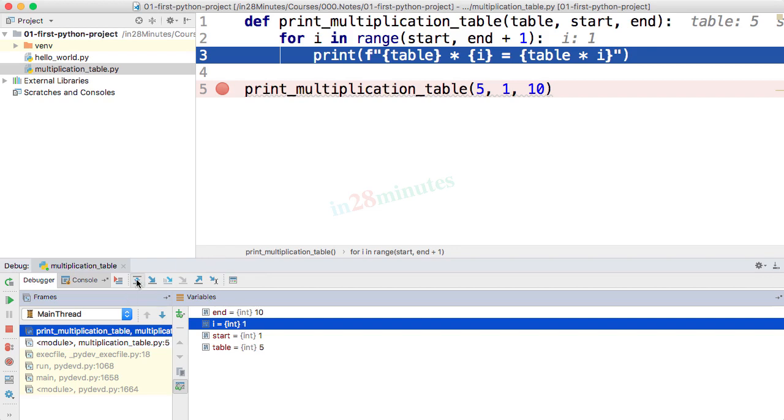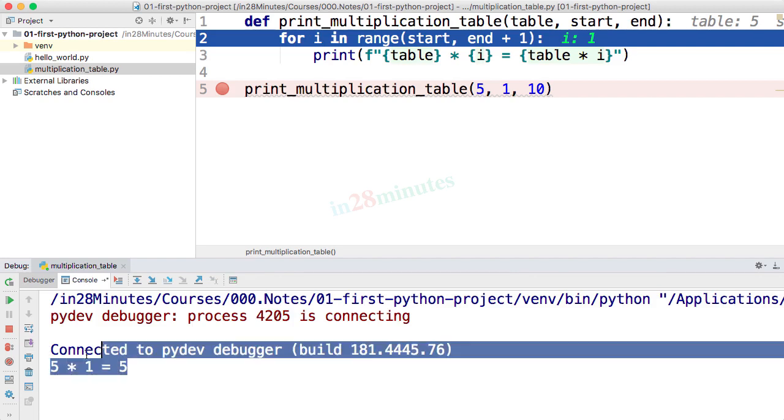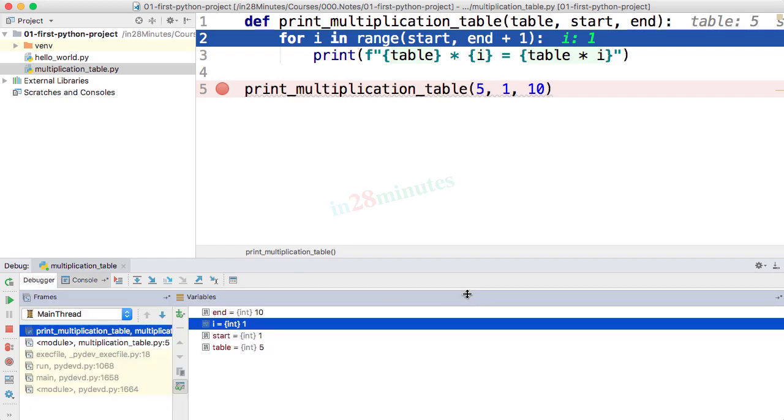Let's do a step over again. What happens now is the print statement is executed. Once the print statement is executed, the control goes back to the for loop. If you go to the console, you would see that this is printed: 5 into 1 is equal to 5. Let's go back to the debugger and run the for line of code.